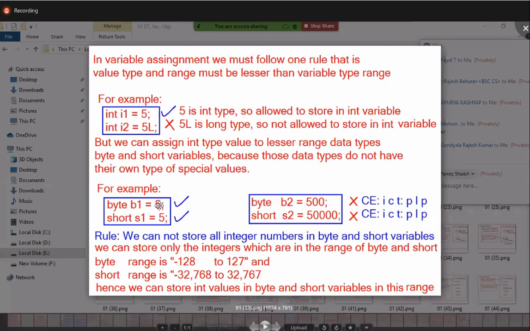Yes, so it compiles. Next, tell me, what is the short range value? Short range is about minus 32,000 to plus 32,000. Is this value 5 in the range of short? Yes, so it is stored. Now come to here. The b2 variable, problem or no problem? It's a problem. Why? 500 is not in the range of byte. Tell me, is 50,000 in the range of short? No, error.